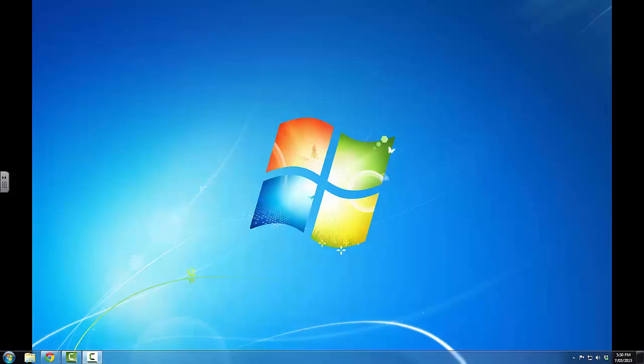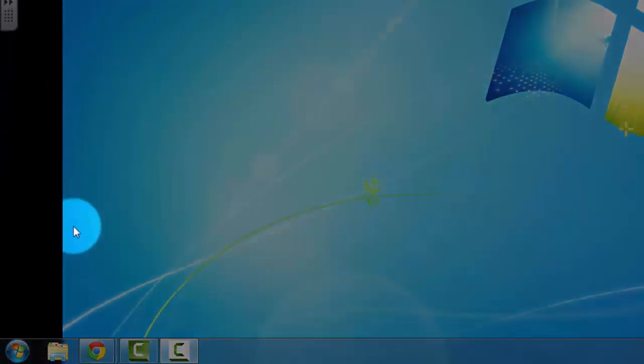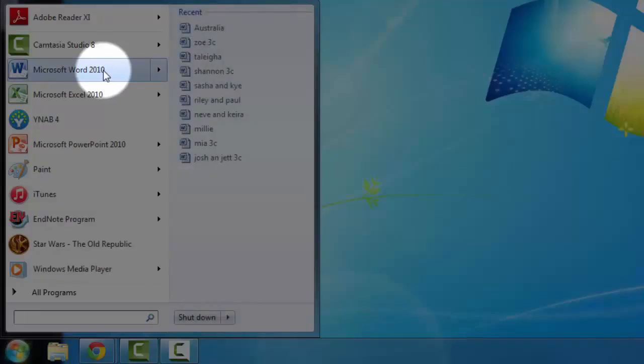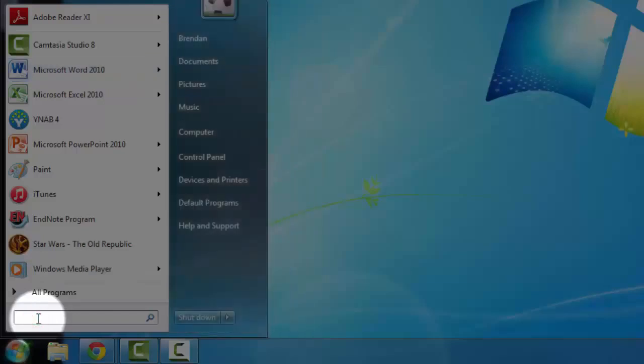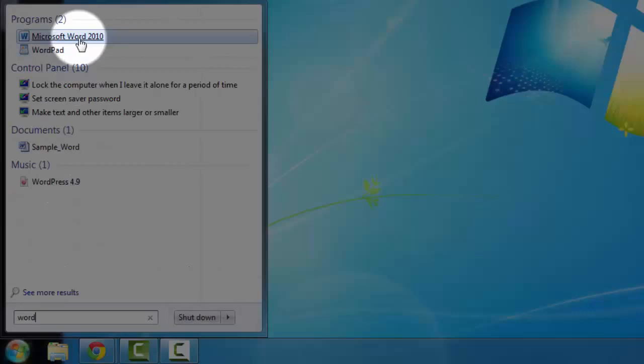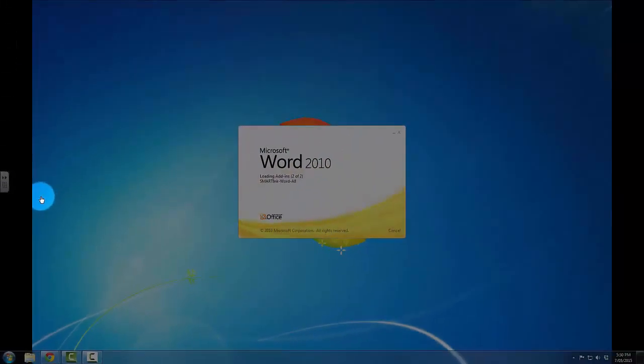So first of all, I'd like to open up Microsoft Word. The first thing I'm going to do is bring my mouse down here to the bottom left hand corner, click on the Start icon, and you can see that my menu pops up. Now I can either click on Microsoft Word because it appears in my Start menu, or down here in the search box I can type in Word and it will bring it up the top and I can click on that. So let's open up Microsoft Word.